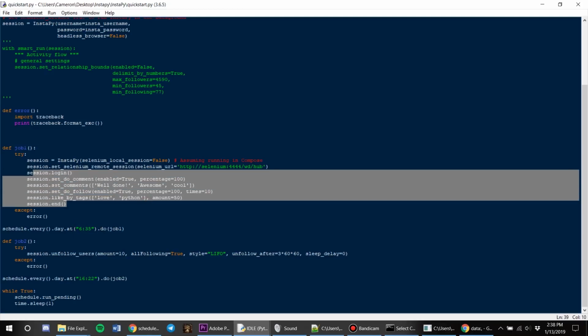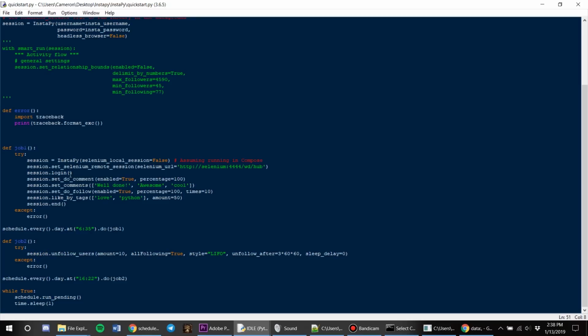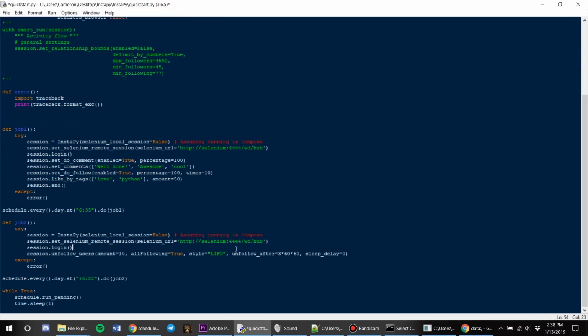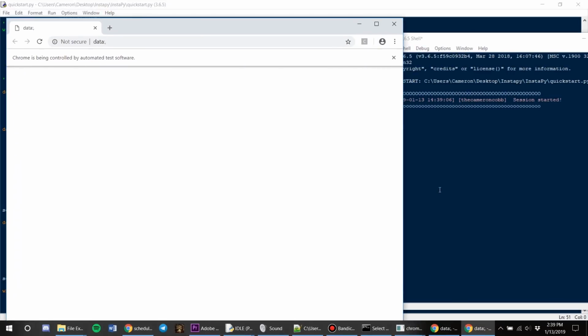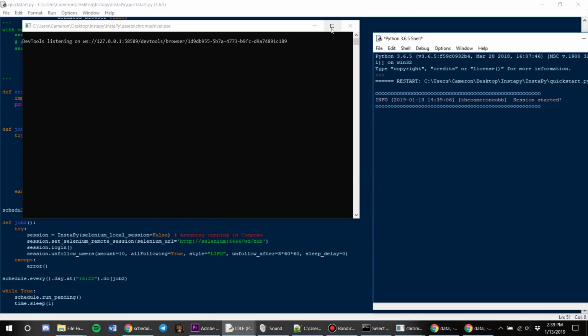Actually, for right here, I actually do need to do another login, so actually let me copy this again. Yeah, that was my bad. Let me go ahead and stop this. Okay. There we go. Now it should work. So every single time that we call a function or a job, it's going to log back in and it's going to perform that task. So yeah, let me get that back up. It's probably going to do the exact same thing as before because it hasn't hit that time. And yeah, so there you guys go.